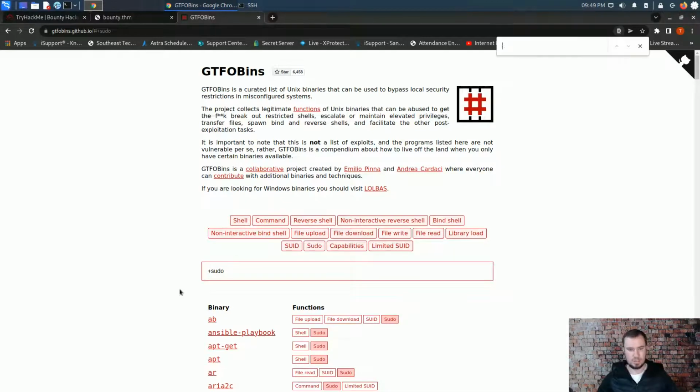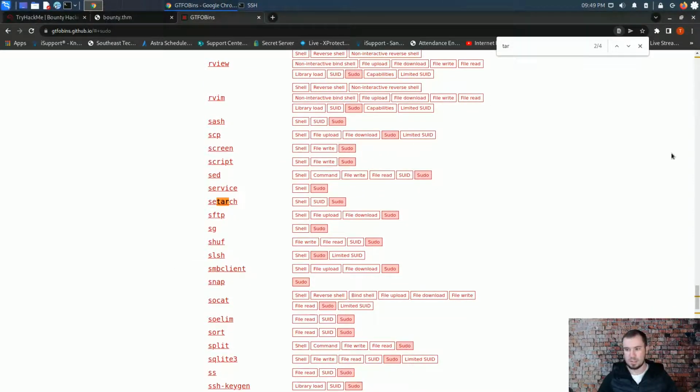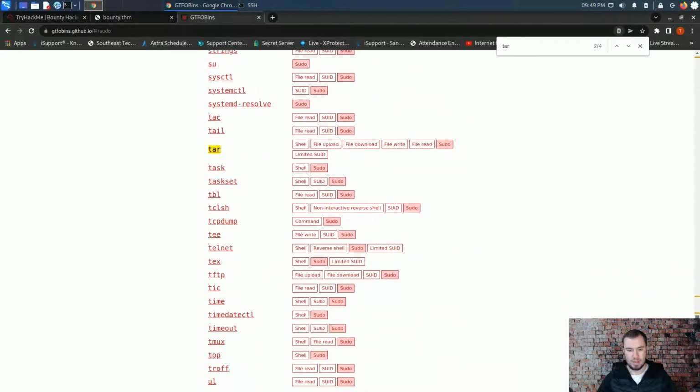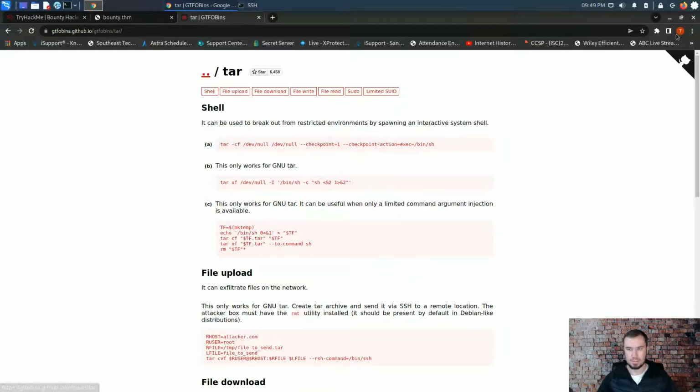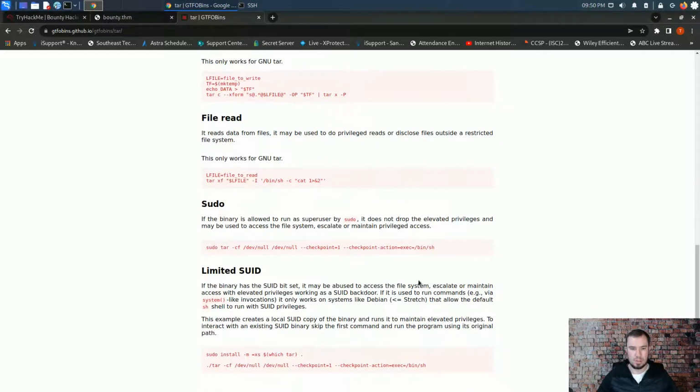So let's just search for that. Oh, it's searching it there. Let's see. My scroll never works good when I'm in my VM. I don't know why. There we go. So let's go down to where it says sudo. Okay, sudo. If the binary is allowed to run as super user, which it is, it does not drop the elevated privileges and may be used to access the file system, escalate, or maintain privileged access.